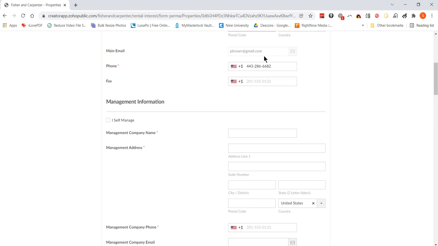You can't change your email address because that is how everything is coordinated for you. If you self-manage, you would click here and that'll fill in with information. If you don't self-manage, then you would fill in the management company information. This is so we can give this information to your new tenant.